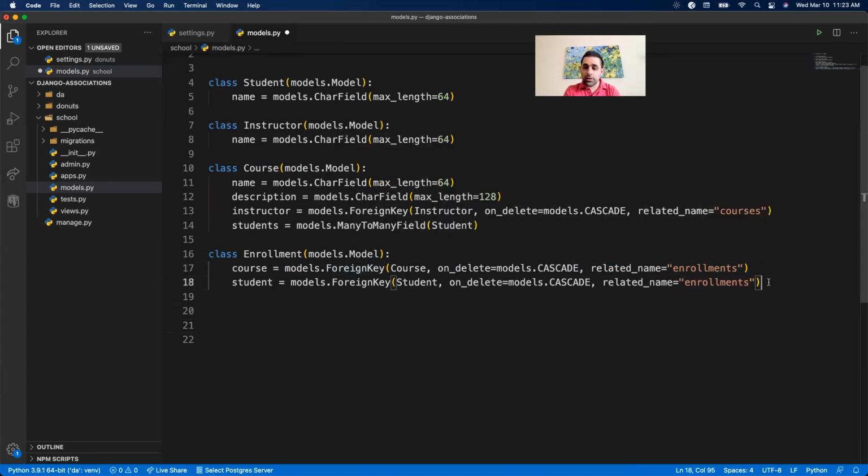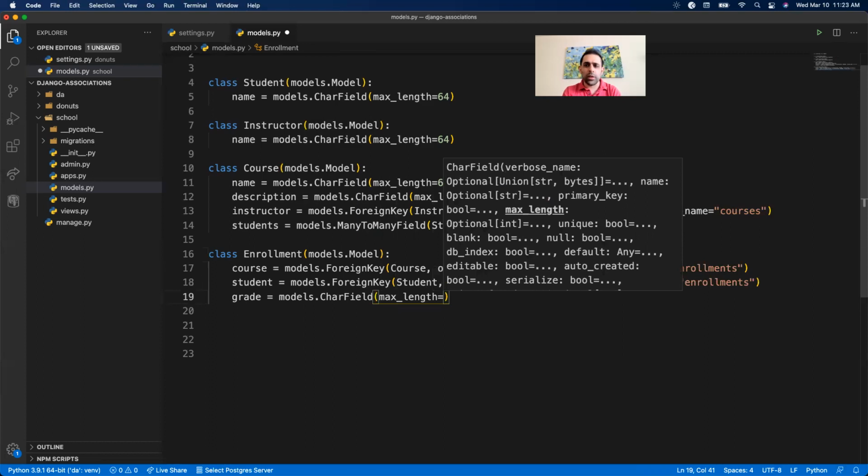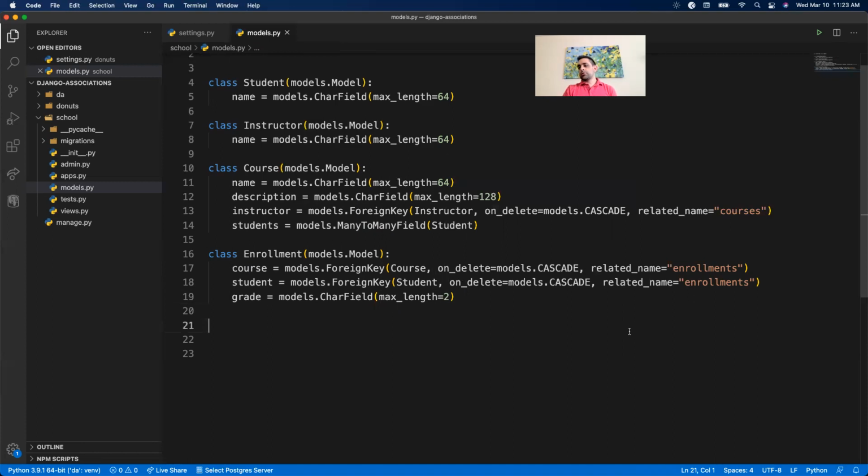The reason I created this join table was because I wanted some additional data. So let's say I add a grade field. It's going to be models.CharField, max length of 2. Normally you'd probably want a GPA, which is probably more accurate, but in this case I'm just going to model it as A plus, B minus, that sort of deal. So max length will be 2. All right, cool. Now that we have this join table, we could have additional data here.